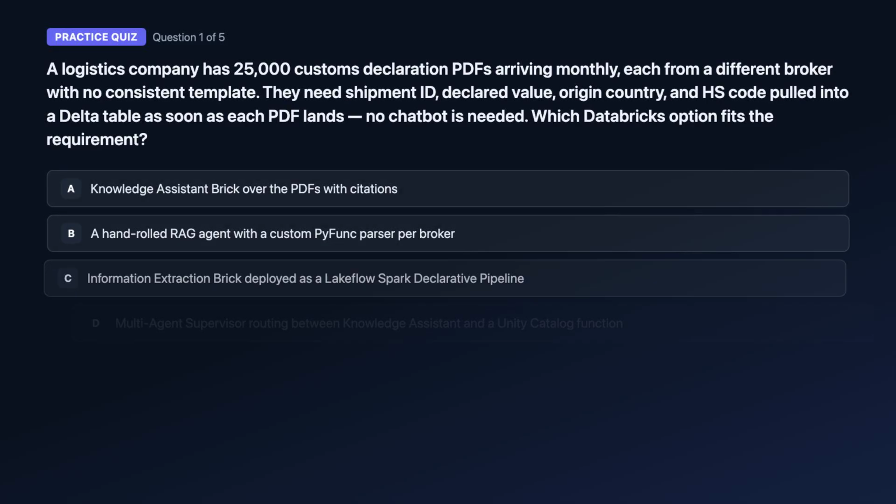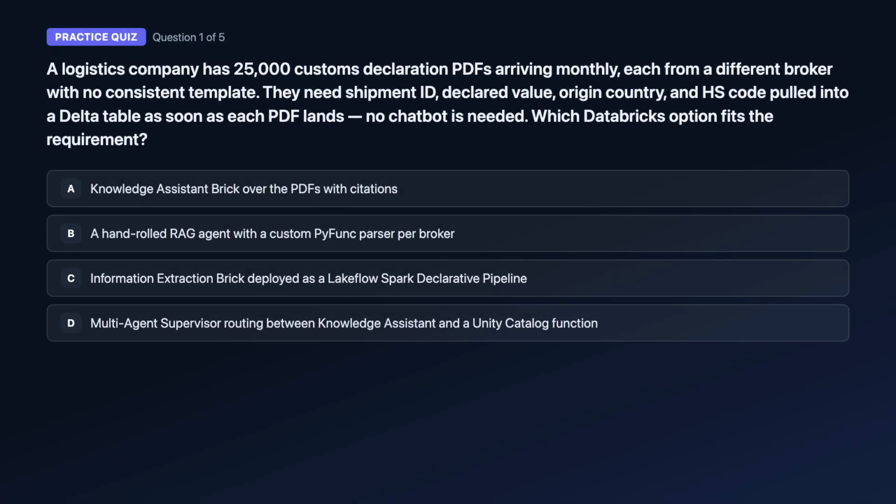Alright, let's test what you've learned. Question 1. A logistics company has 25,000 customs declaration PDFs arriving monthly, each from a different broker with no consistent template. They need shipment ID, declared value, origin country, and HS code pulled into a Delta table as soon as each PDF lands. No chatbot is needed. Which Databricks option fits the requirement?